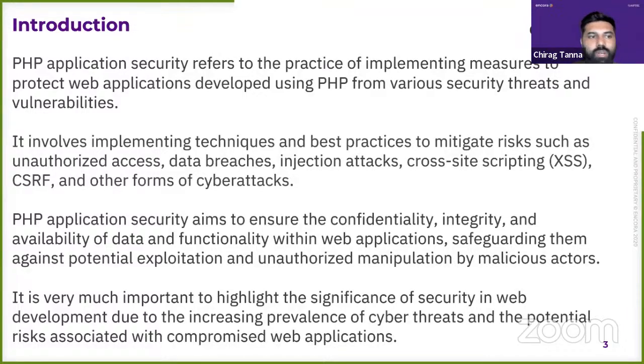So what it includes: it involves implementing techniques and best practices to mitigate risks such as unauthorized access, data breaches, injection attacks, cross-site scripting, and CSRF, among other forms of cyber attacks. PHP application security aims to ensure the confidentiality, integrity, and availability of the data and functionality within the web application. And also we need to safeguard them from potential attacks and malicious actors.